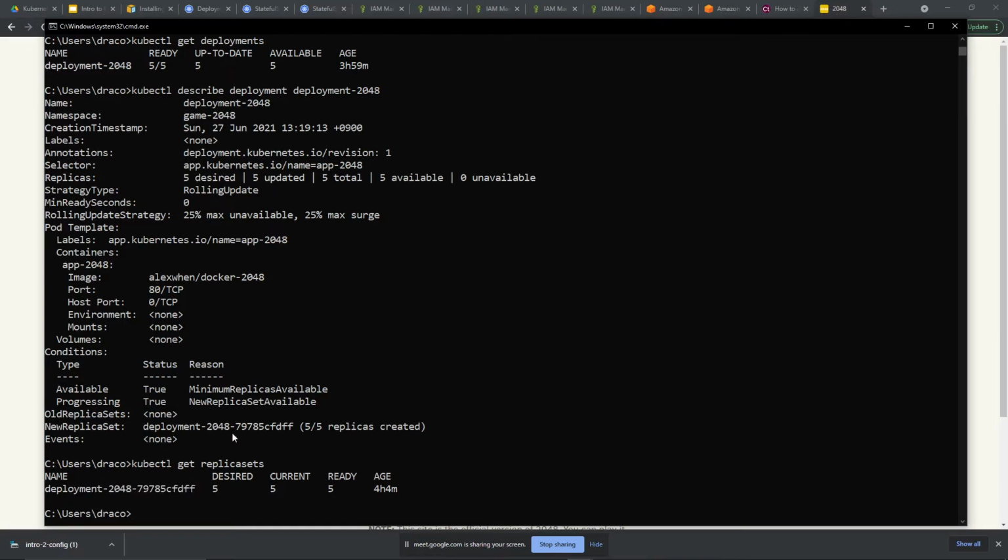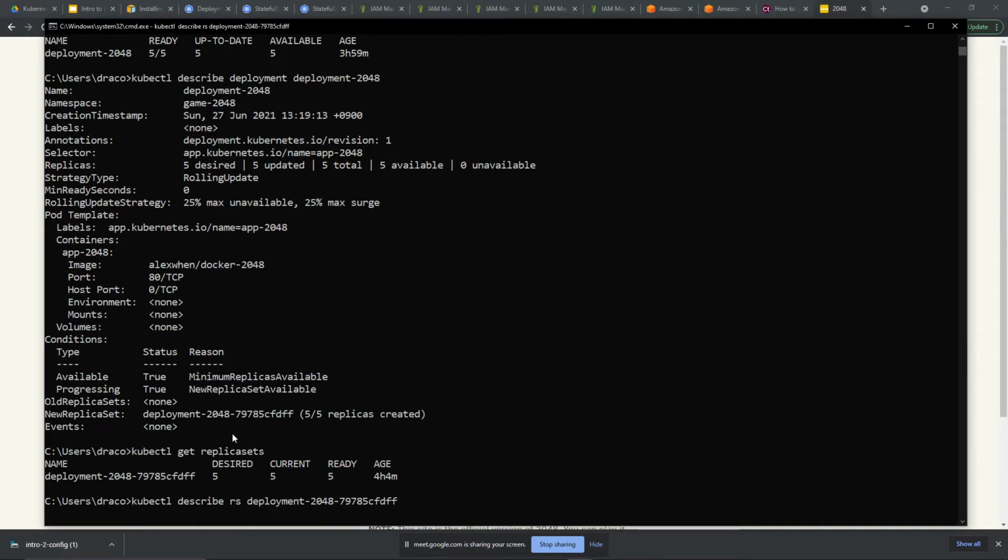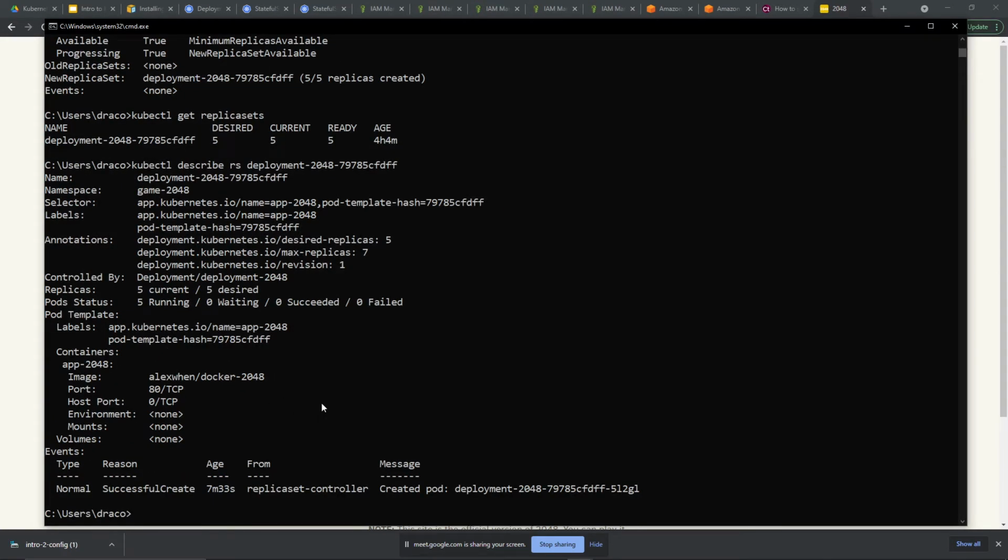So now if I do kubectl describe rs, you can see that it successfully created some pod. Oh, hey, this was when we deleted that pod. It successfully recreated the new pod to get back up to the desired number of pods. And you can see other stuff like the maximum number of replicas is 7, the desired number is 5, and so on and so forth.